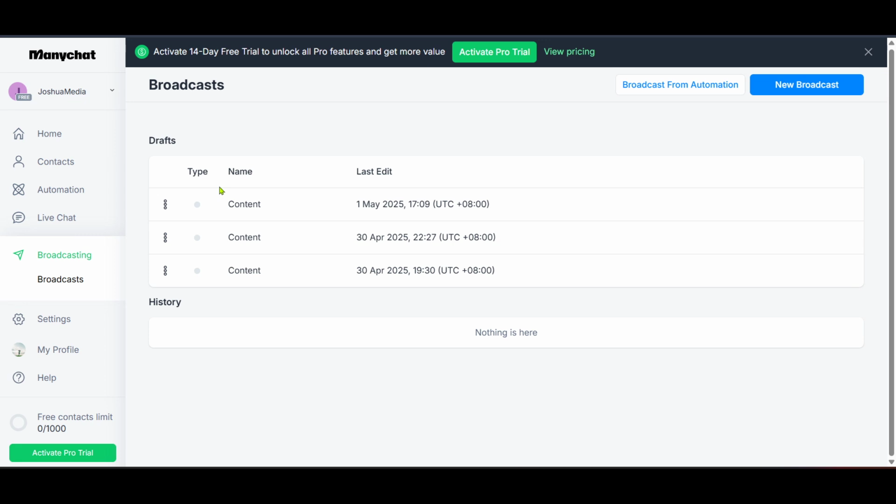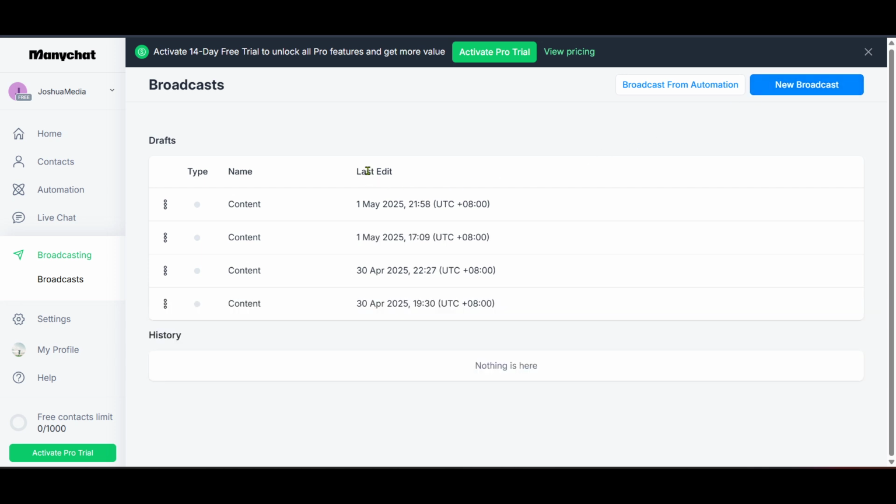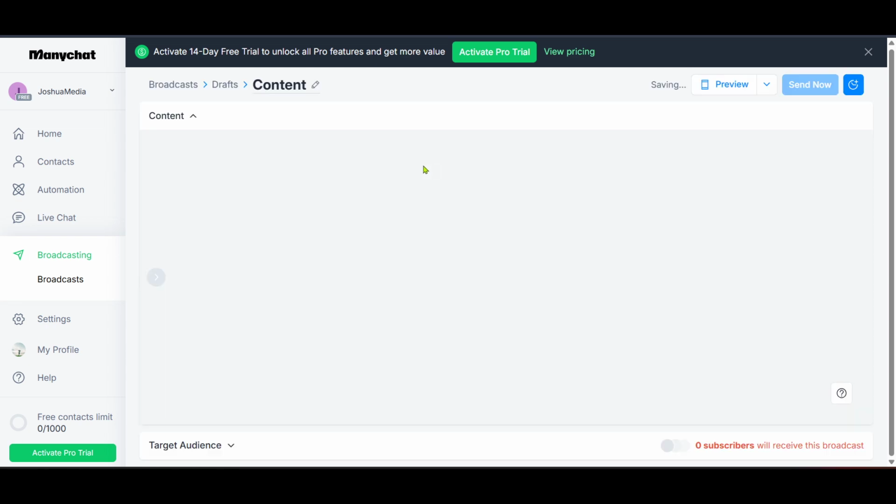With the broadcasting page open, look for the New Broadcast button. Clicking on this will allow you to start building and customizing your new broadcast message. This is where you'll craft the actual content that you want to send out to your audience.